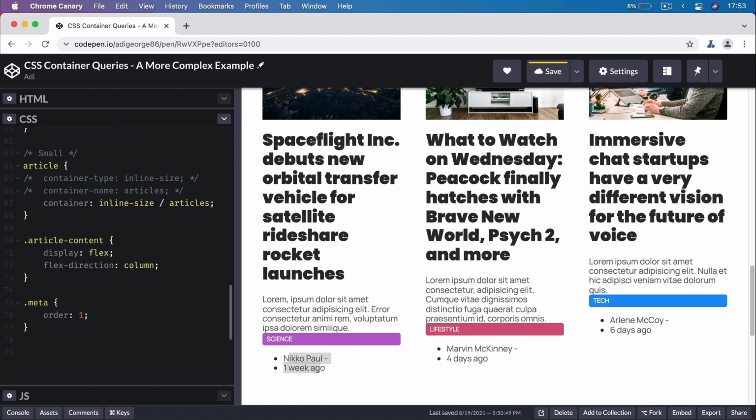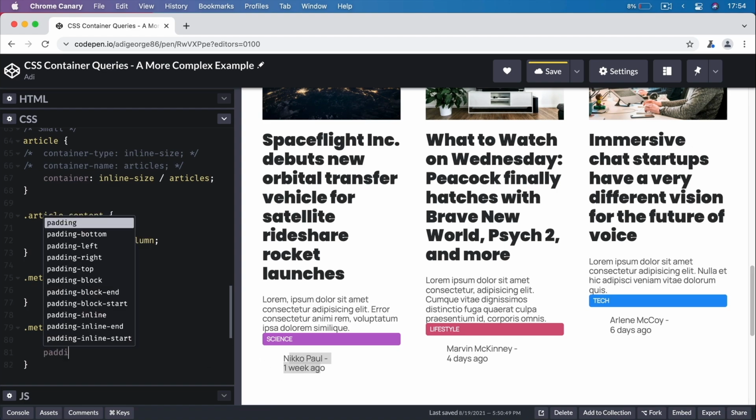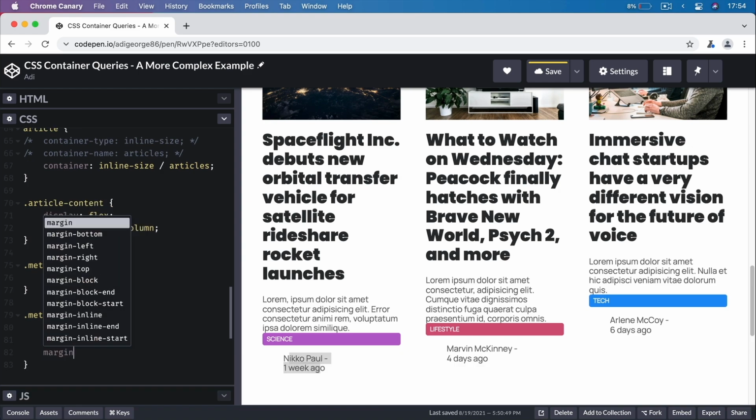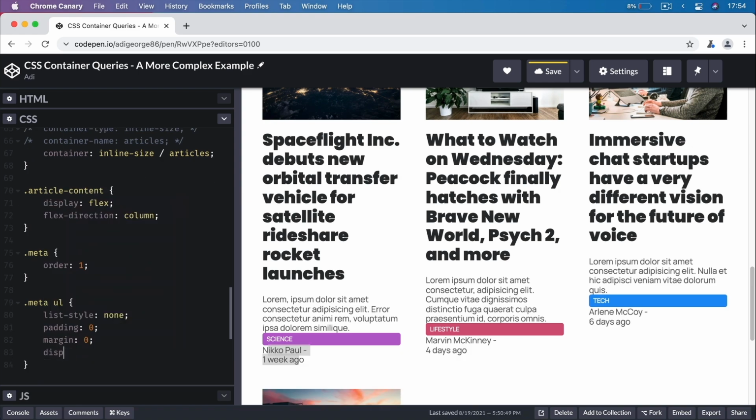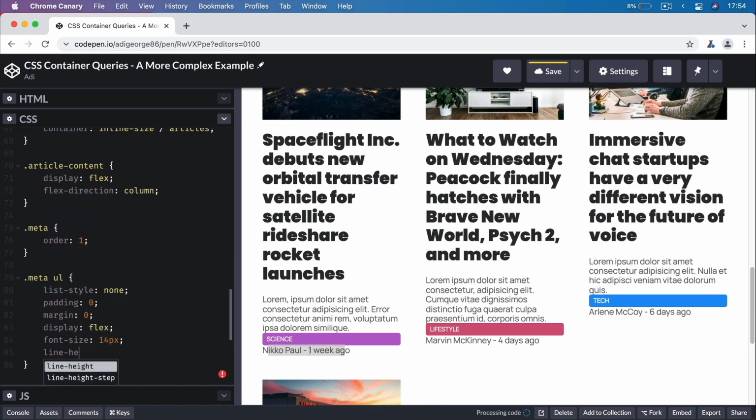Next, let's target the meta UL. A couple of different styles here. List style none to get rid of these bullet points. Let's reset padding, margin, and let's set a display to flex so they're one next to each other. Let's also change the font size, 14 pixels, and line height, 16 pixels. Okay, so that's pretty much all we're gonna do to the meta.